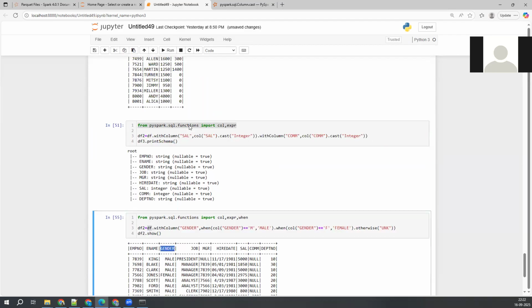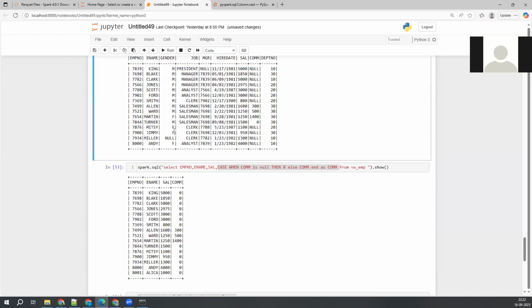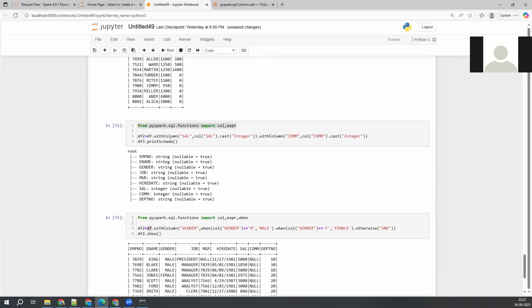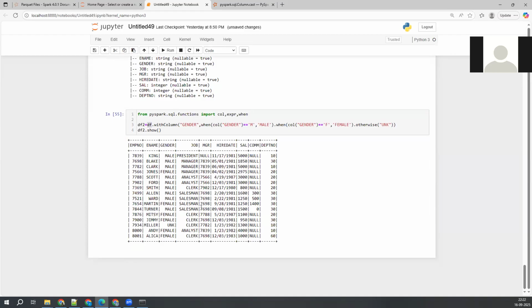See, previously the gender looked like this, right? F, null is there. Now we are getting the data like this. So this is also a regularly used expression, I can say: chaining of when conditions, we can write it.